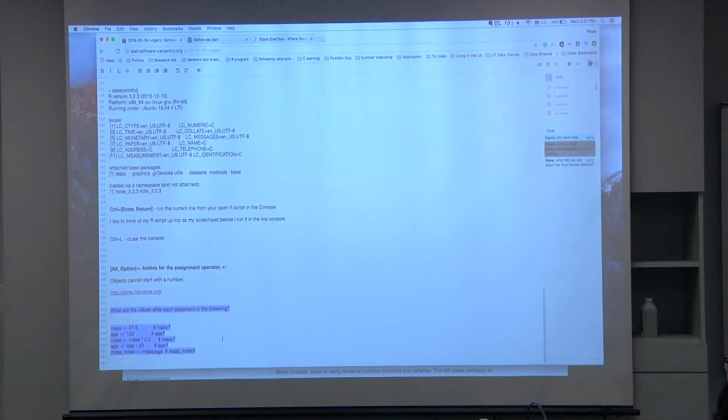So this is a very simple practice. You want to create mass objects, age objects, and another new object. And then after that, calculate the mass index. So the question is, what are the values after each statement?